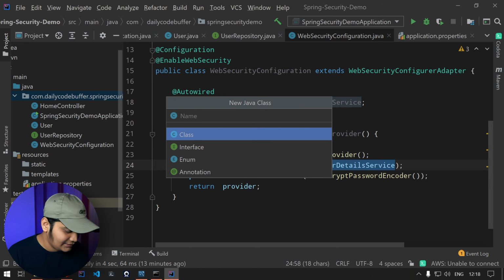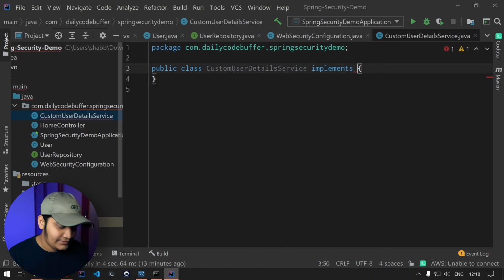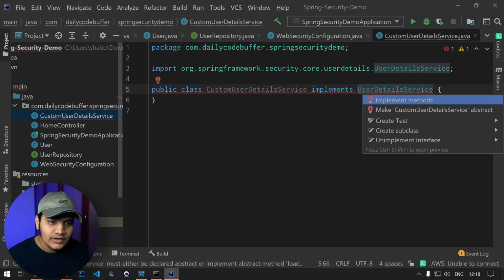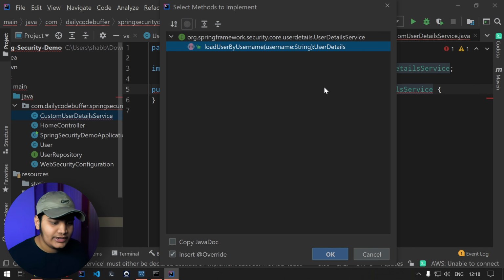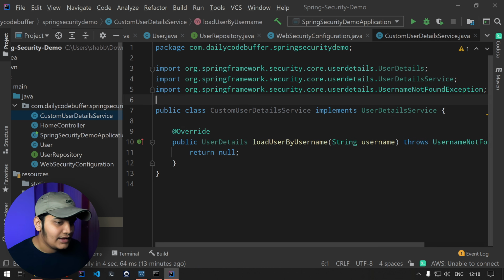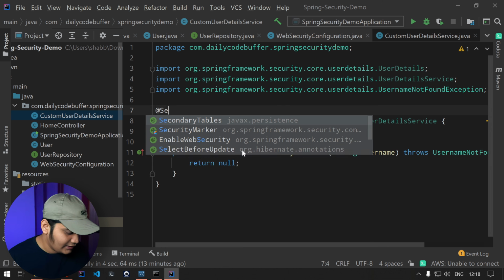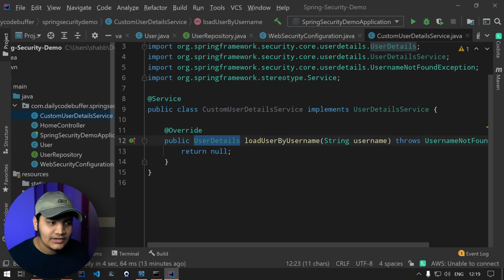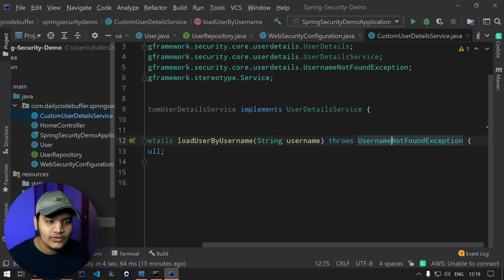I'll create a Java class and call it CustomUserDetailsService. This will implement UserDetailsService, and we have to implement the methods as well. There is only one method, which is loadUserByUsername, and I will annotate this service with the @Service annotation. You can see that this method, loadUserByUsername, throws UsernameNotFoundException, so we will leverage this exception itself.